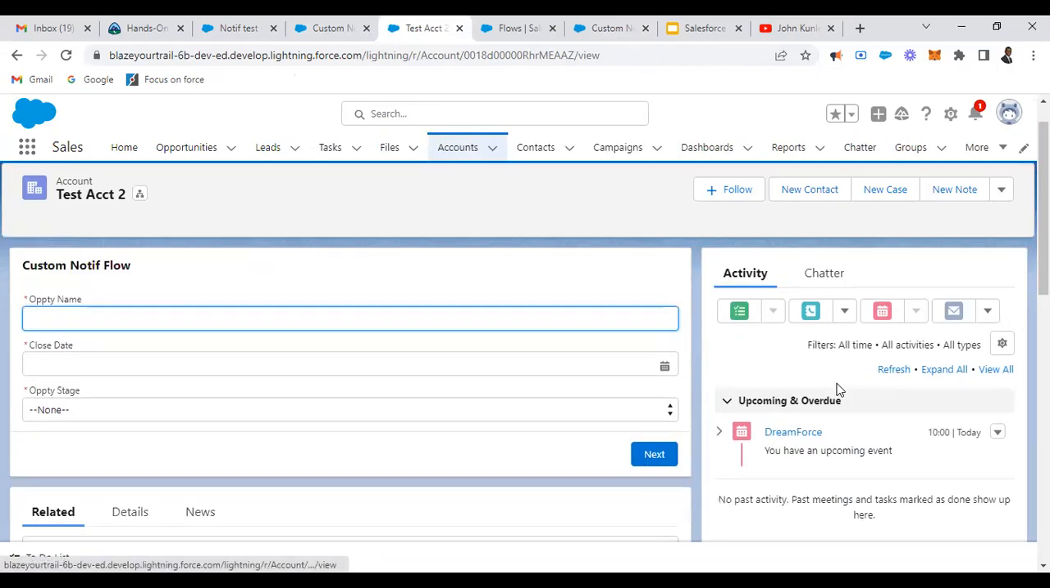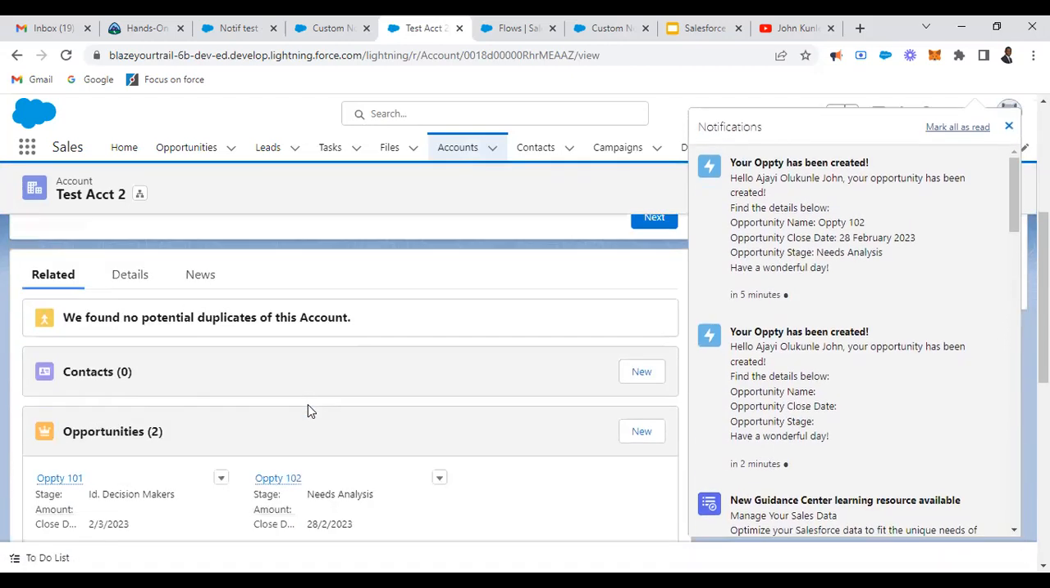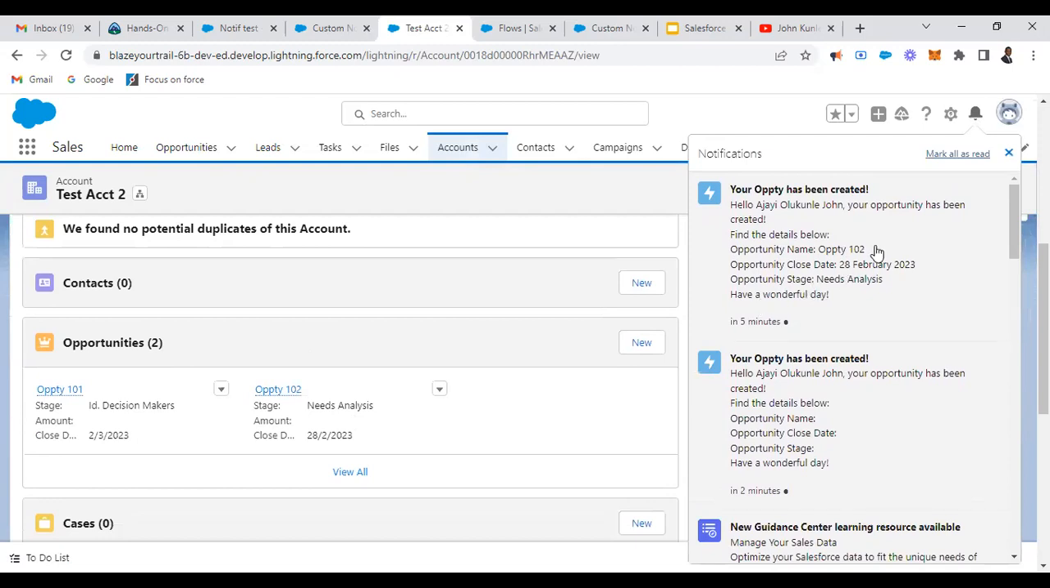So once we click next, our second opportunity should be created. You can see it, and then also our notification should have given us all the information that we need. John, your opportunity has been created. Find the details below. Opportunity name is this, which corresponds to what we have here. Opportunity stage is this, and opportunity close date is this.